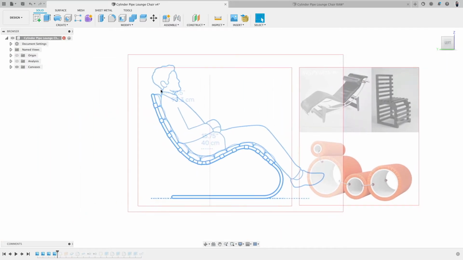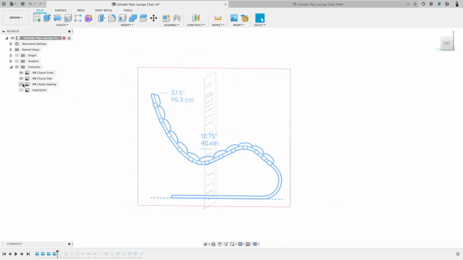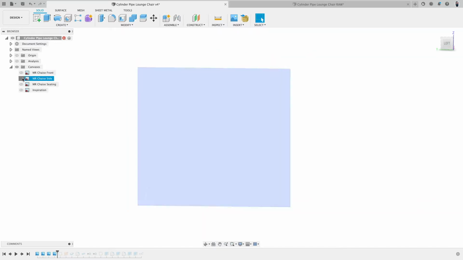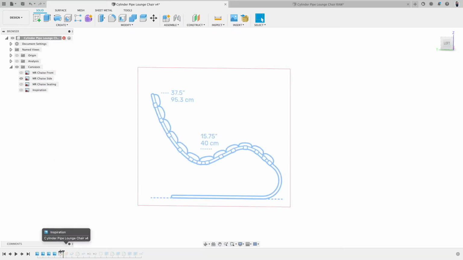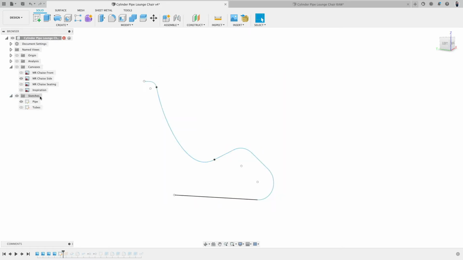Okay. And then I also put in a reference image from the front and from the side, including the figure sitting on it, so I actually know where the head and the neck are. Okay, that was very useful, because then I'm able to create a sketch.